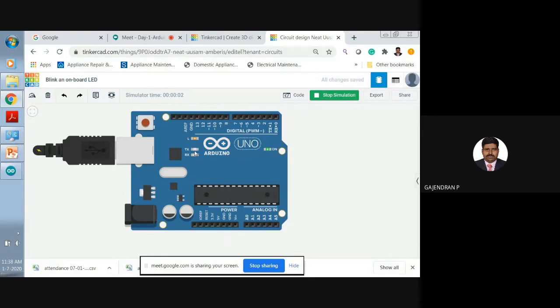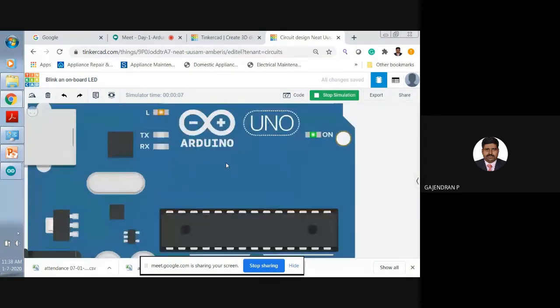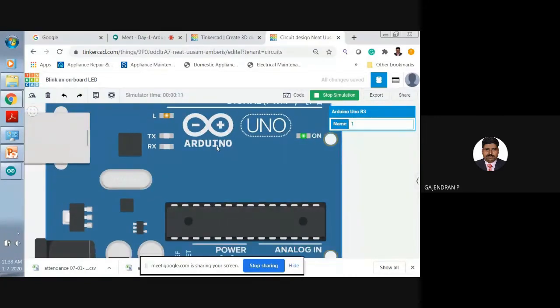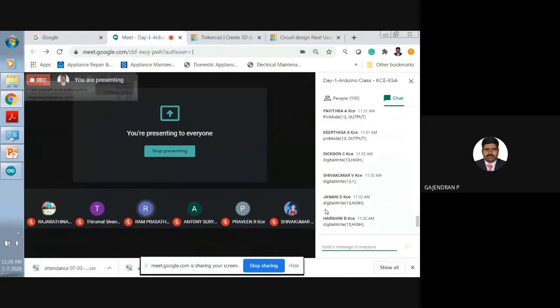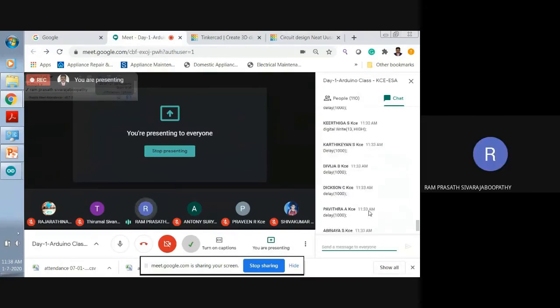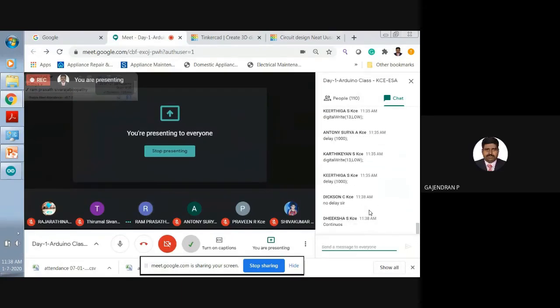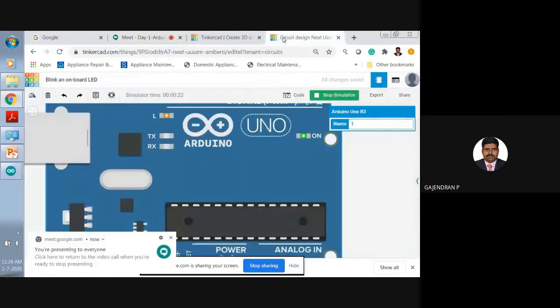Can you tell what is happening over here? Whether the LED is blinking? Tell me. What output can you observe? Whether the LED is blinking or it's continuously glowing? Hello? Yes, sir. Continuously it's glowing. Very good.